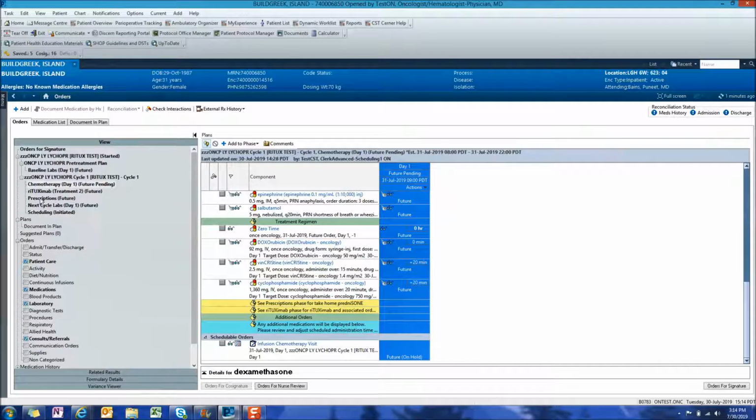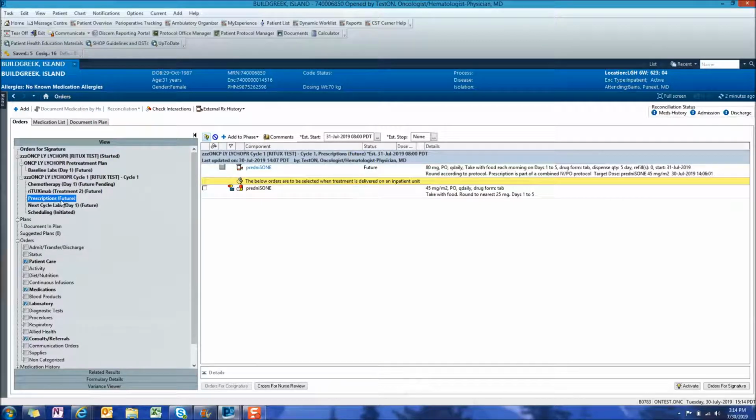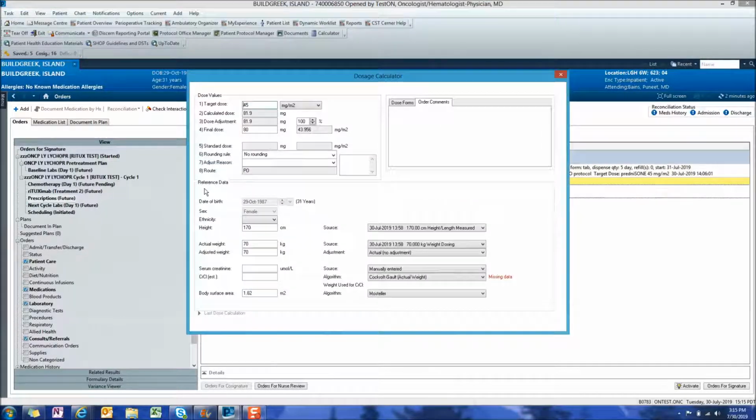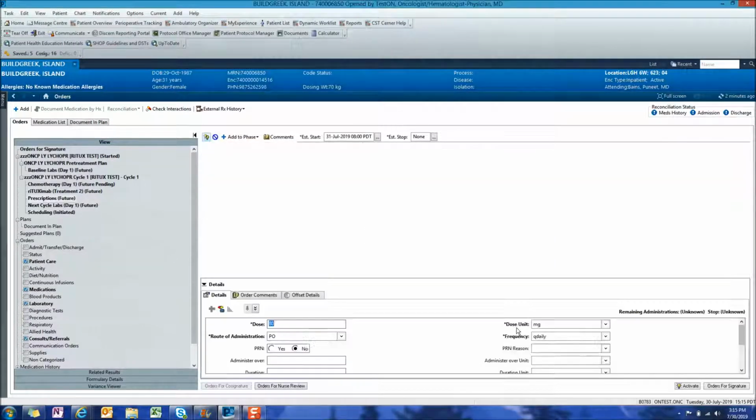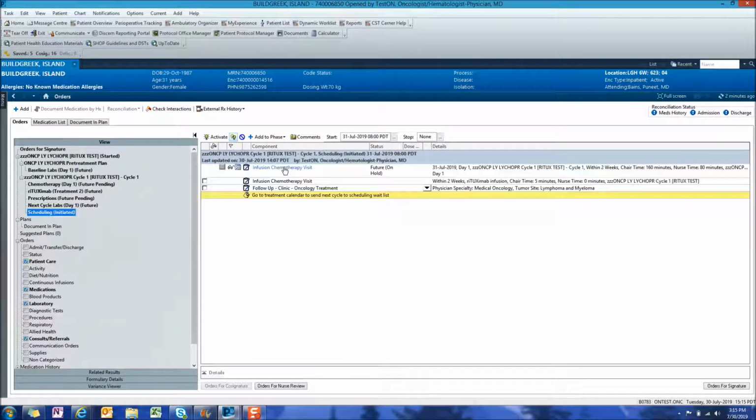If the plan included a prescription phase, the provider would select the prescription phase. The provider would then navigate to that phase and could also see with the view excluded component selected that there is an additional order with a note type above saying the below orders are to be selected when treatment is delivered on the inpatient unit. The provider would select this corresponding order and apply the dose. Next, the provider would select the scheduling phase.